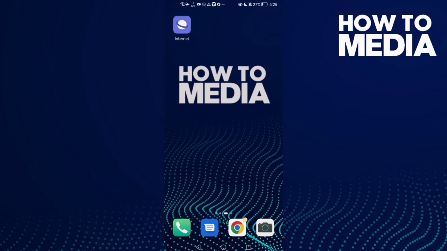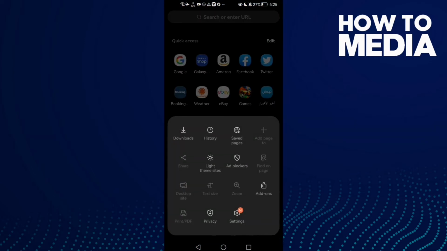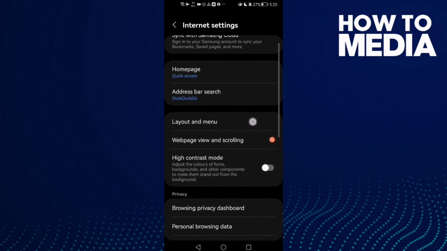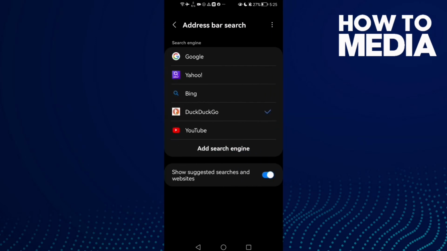First, open the browser and click these three lines here in the bottom corner, and after you click on it, click settings and scroll down. Here you will find this one, address bar search, and after you click on it, just click this one, select YouTube, and as you see, YouTube has been selected. Now just go back, it will be saved.